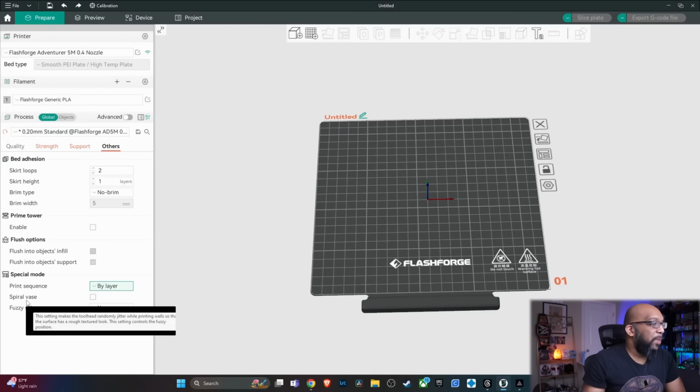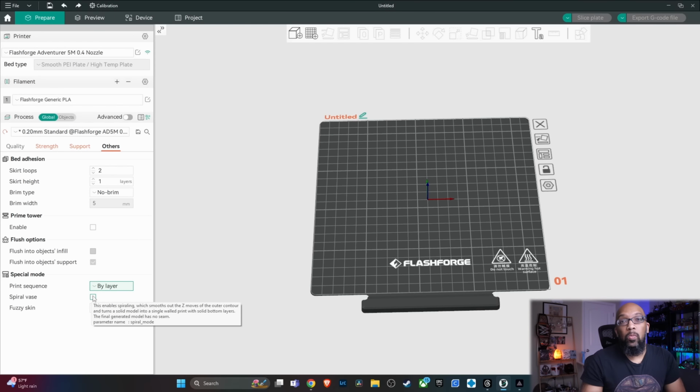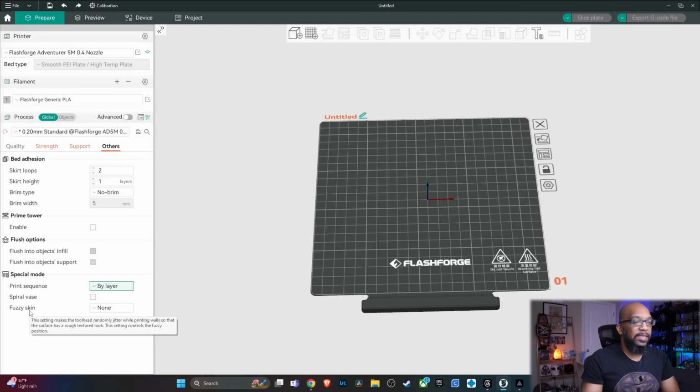Spiral vase is really when you want to make things that are like vases where there's nothing in the middle, but it just builds up the walls on the side. And then fuzzy skin is just an aesthetic feature. It gives your prints a rough texture, basically. It's just for looks. So that's pretty much all of the basic settings.